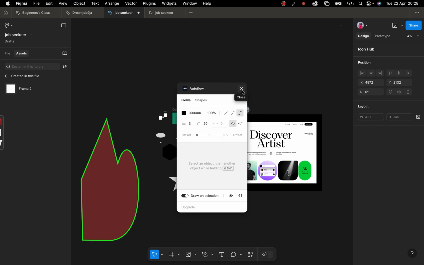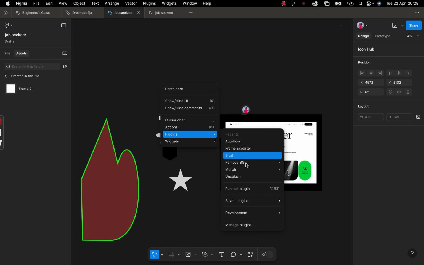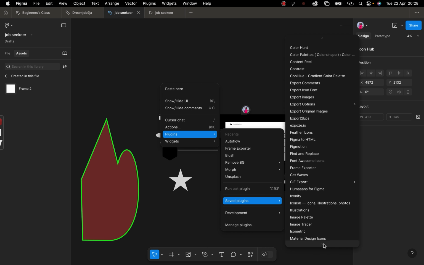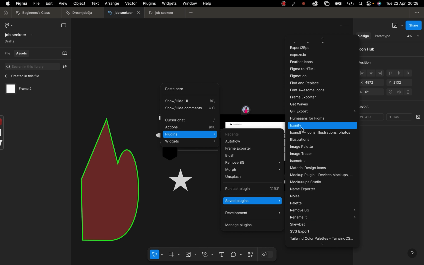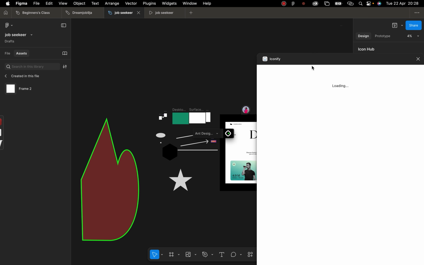Once you put in all those plugins I gave you with this method, how you would get them is just come to an empty canvas. You right click and then you can see your plugins. These are all your plugins. These are my saved plugins. So let me run one plugin. Let's run Iconify because you would need to put in icons many times.